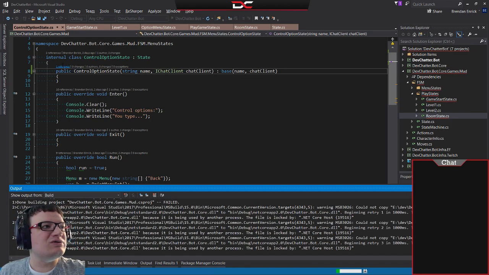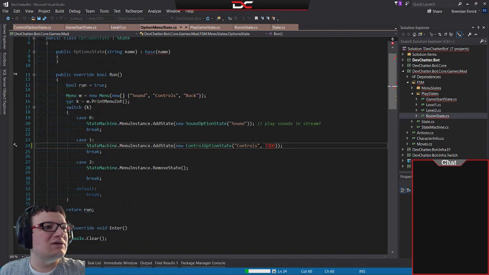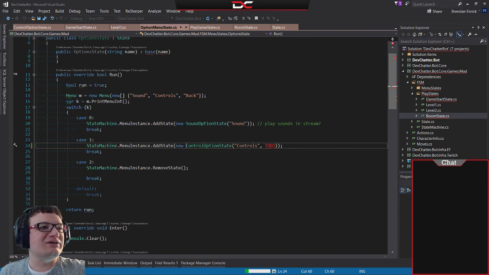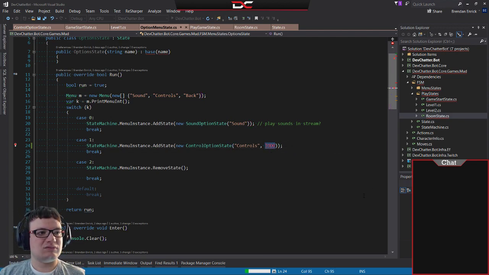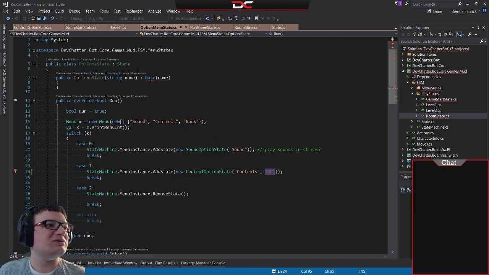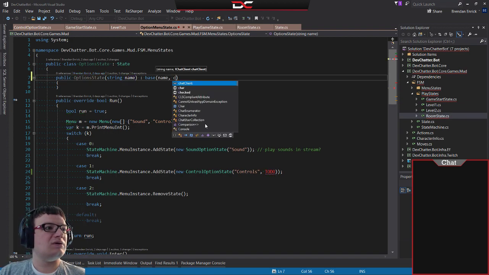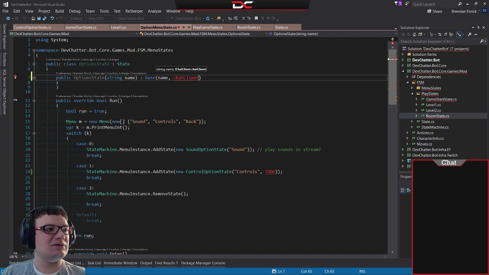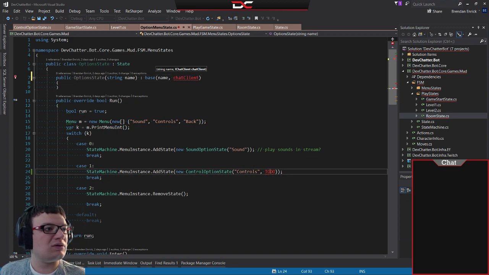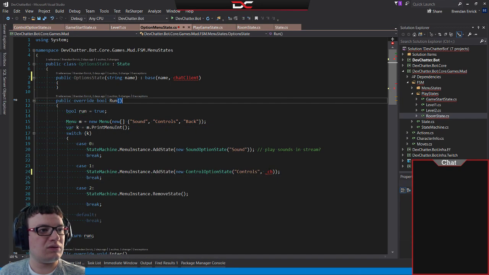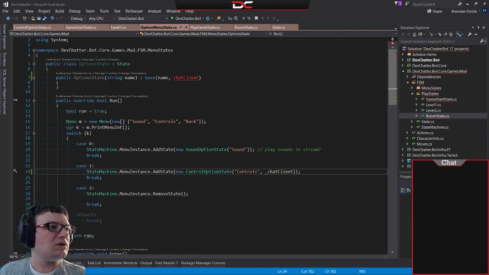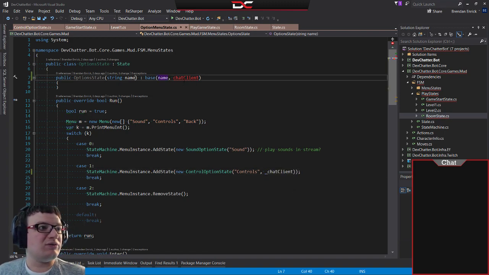So now we should have those. Let's go to the reference of this, and you'll notice it tossed in the word to do here, but that's fine. We now are at the options menu. This one is also going to need it. Chat client. Now we need this one to go in here.